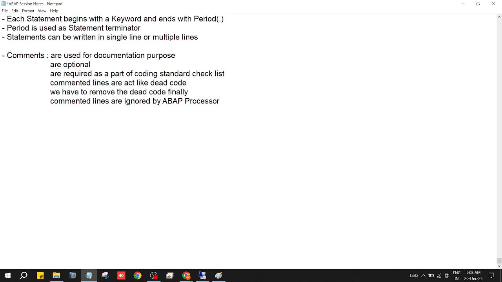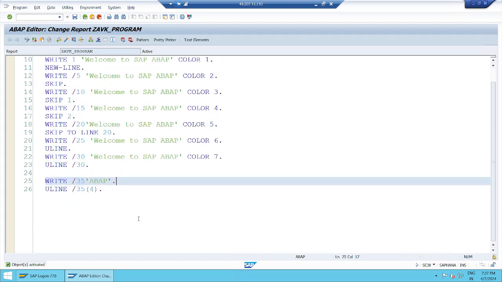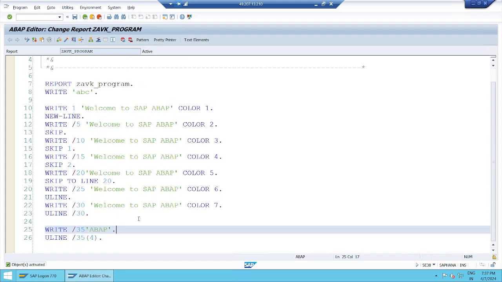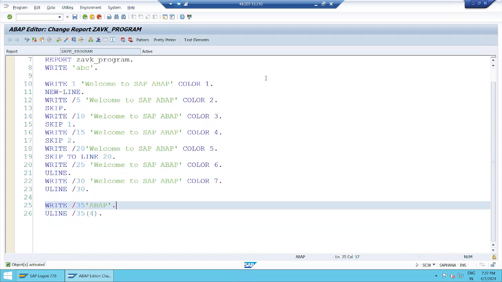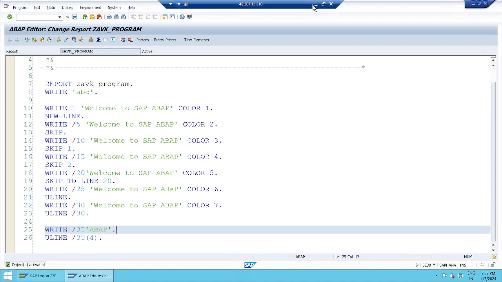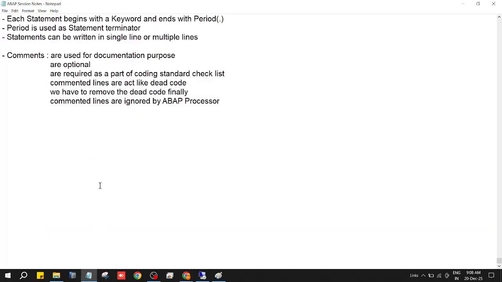So that means if you open a program like this, a program is a collection of statements. There are two types of statements. Some are executable statements, some are non-executable statements. Comments are considered as non-executable statements. If you write all the code and comment it, it is as if it is of no use.